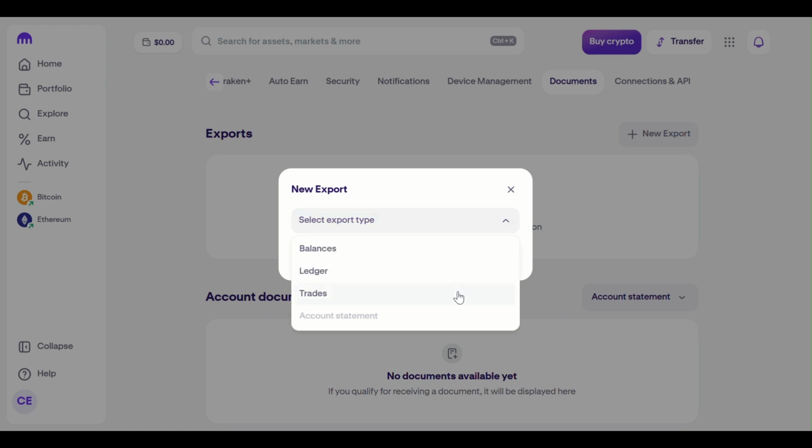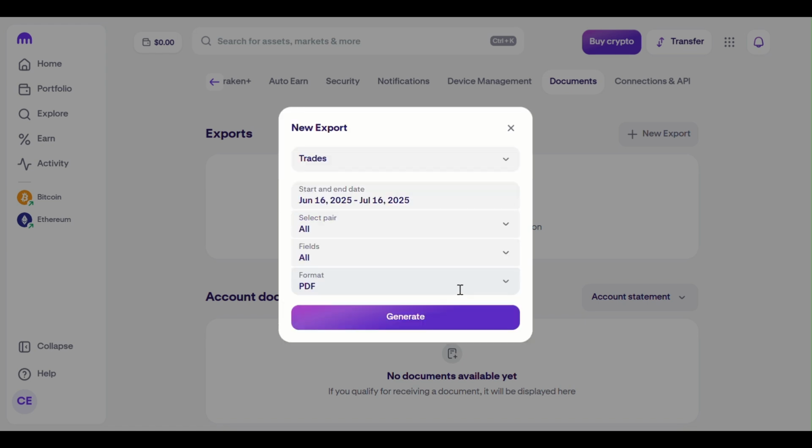Now customize it. Select the date range, fields you want, and the file format. Once you're ready, just click Generate and your export will start processing. And that's how you find and export history in Kraken.